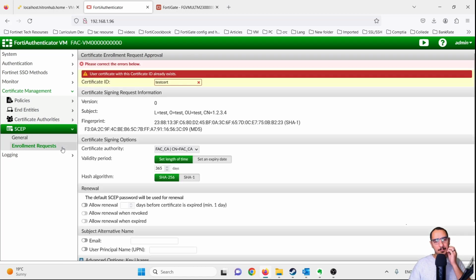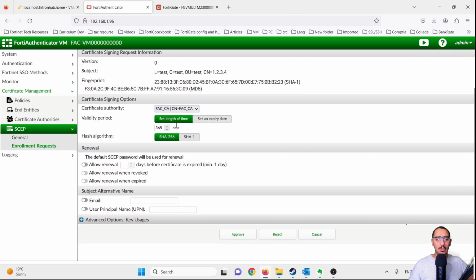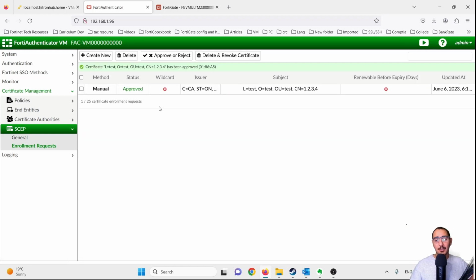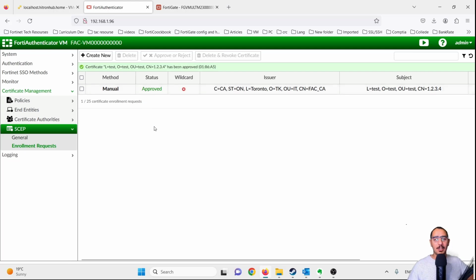It already exists. Okay, so it's just to show you guys. I have the error now because I've created these enrollment requests already, and I deleted them and revoked them. I need to delete the cache. But the idea is to put the certificate ID and then it's going to be approved.